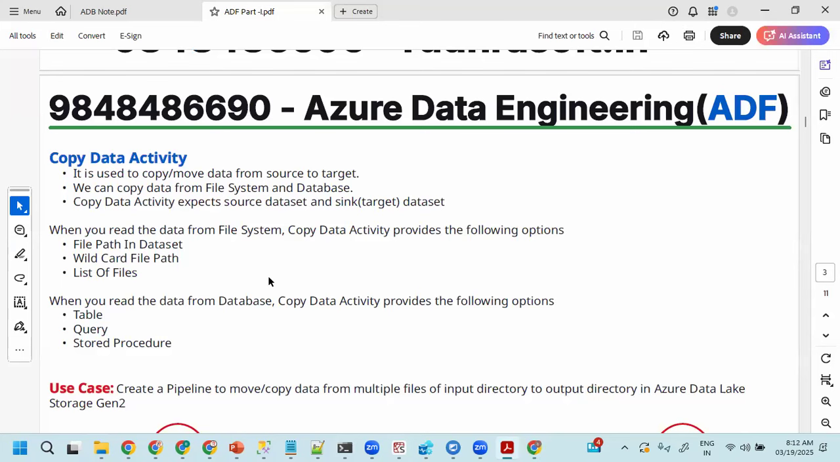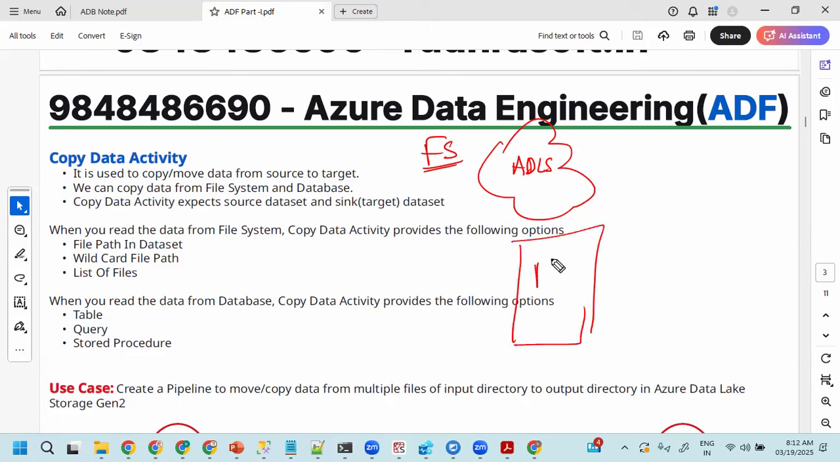When you read the data from the file system, what options are available, that I wanted to take you through here. When I say file system, your source may be ADLS. Okay, so that is a cloud. Or you may have an on-prem file system also. As part of the project, we are going to see how we can use the on-prem file system. Just for knowledge, I'm going to take you through. But in general, you're going to have files in the SFTP in place of your local file system.